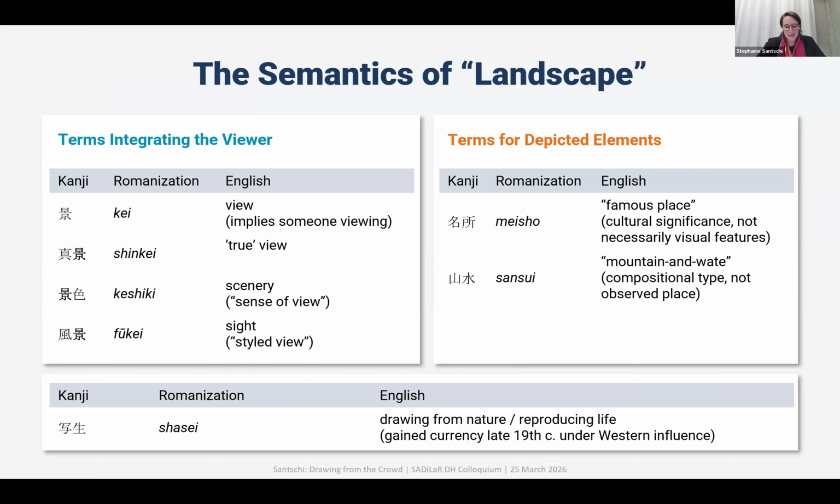And I think this connects directly to why the Tatsuda River problem is not just a training data issue. The Japanese vocabulary for landscape integrates the viewer into the act of perception in ways English doesn't. The character kei means view, but it's a view that implies someone viewing. It's relational, not objective. Shinkei means true view, keshiki means scenery, but more literally sense of view, and fuukei would be a style view or even a wind view.